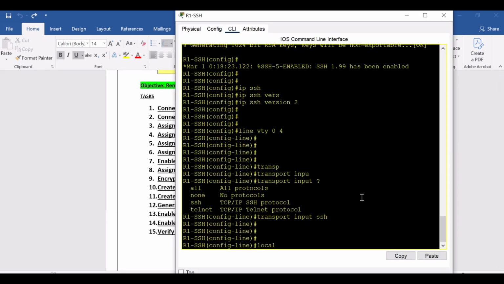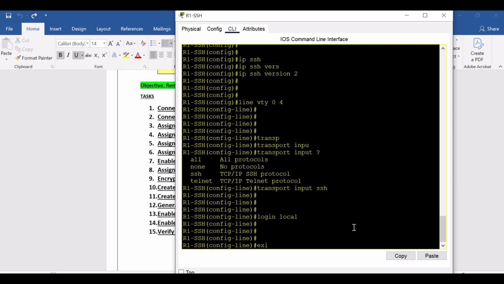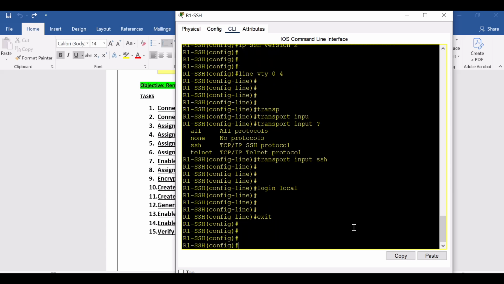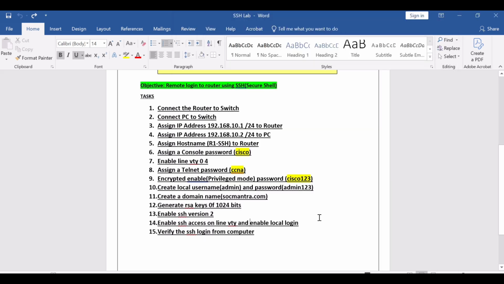So local login will allow only the usernames that are on the router. We have created a username admin and the password as admin123, so it will take that username and password. The command is login local, and exit. Okay. Now the 14th task is completed.